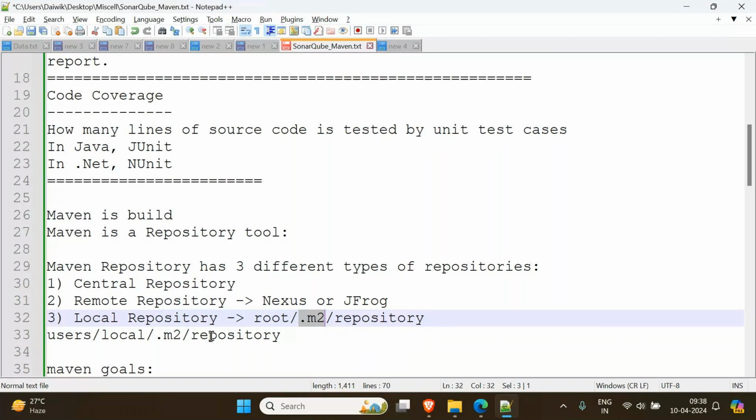And for the central repository, I told you, for example, Microsoft is there. Microsoft also maintains their own software. Whenever the developers compile their applications, the applications first look for the dependency files, which we call libraries.